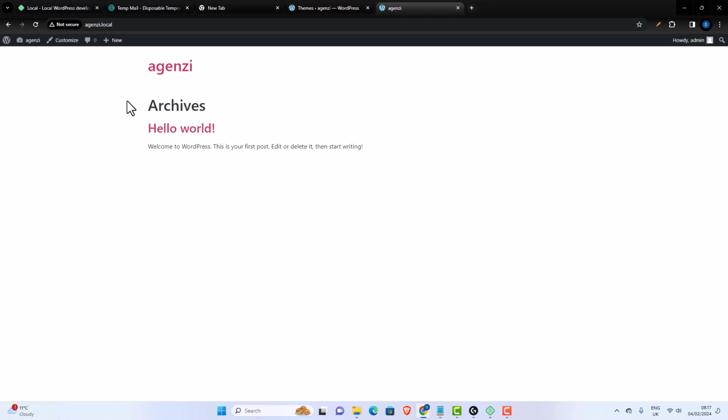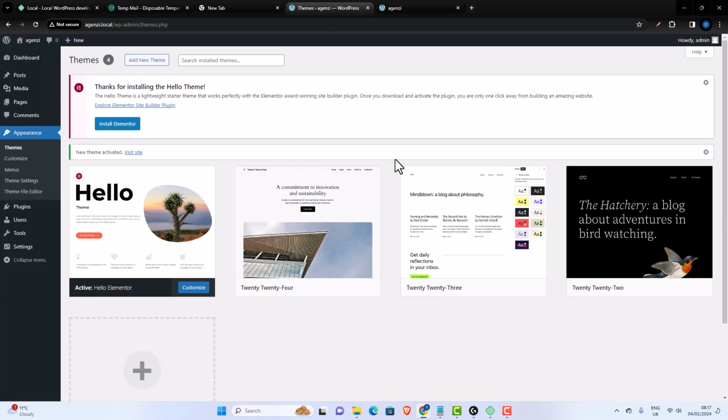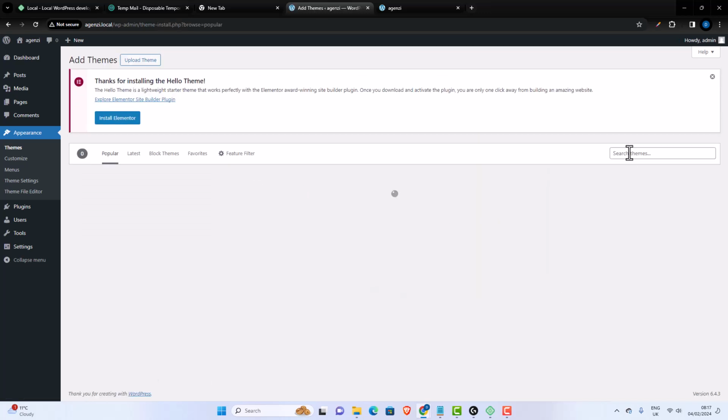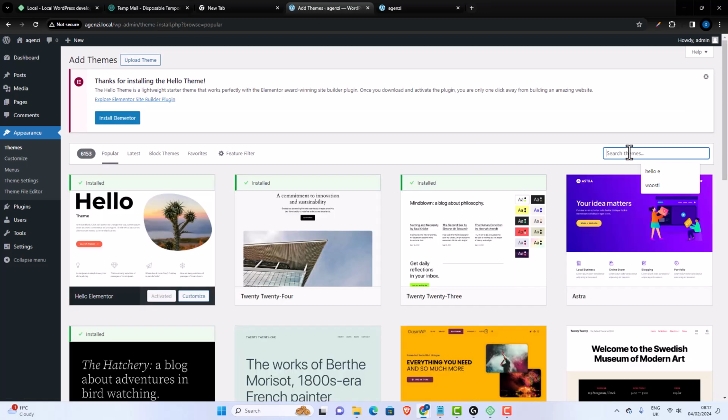So right now what we want to do is start working on our own development. We want to be able to do something clean. We want to be able to bring something out of this empty theme. That's exactly what we want to do. So I don't need this Hello theme. I want to make use of another theme called Kadence. All right, so what I'm going to do is I'm going to search Kadence.